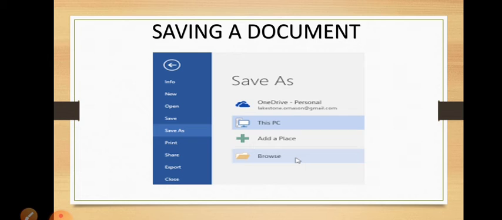Next one is saving a document. See, after you have completed typing, you have to save the document on the computer, because when a document is saved, it can be opened or modified anytime later.